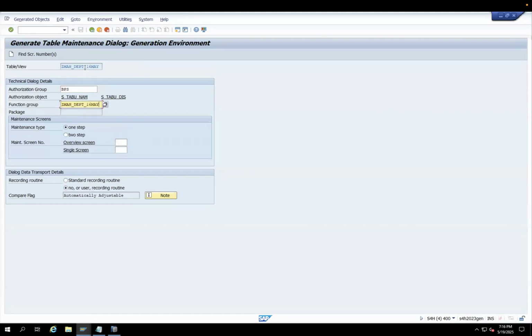What is the exact meaning of this one? It generates the function group with the same name. You give screen numbers here. Suppose currently you are having 5 fields, and you click on create. Listen very carefully. When you click on create, it creates the SM30 screen to enter the data only for the 5 fields.